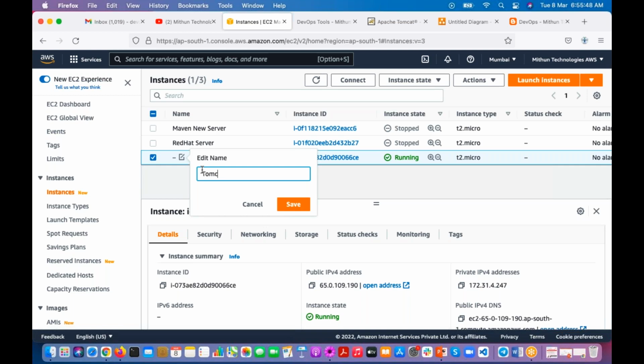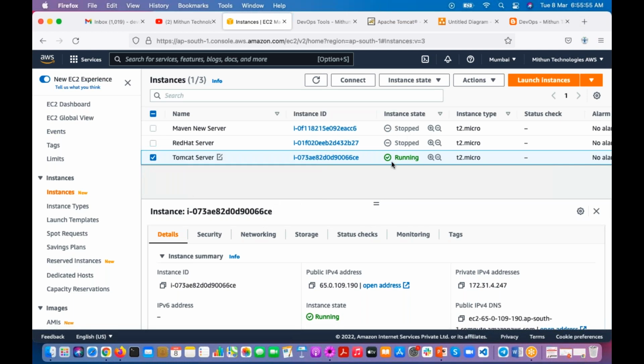I'm going to give the name as tomcat server. Okay. So now I'm going to connect to this server. Someone is asking, can I use the existing instances as well? Yes, madam, you can use it, but it is better to maintain different instances for each software. Even in real time, we are going to use it like that only.